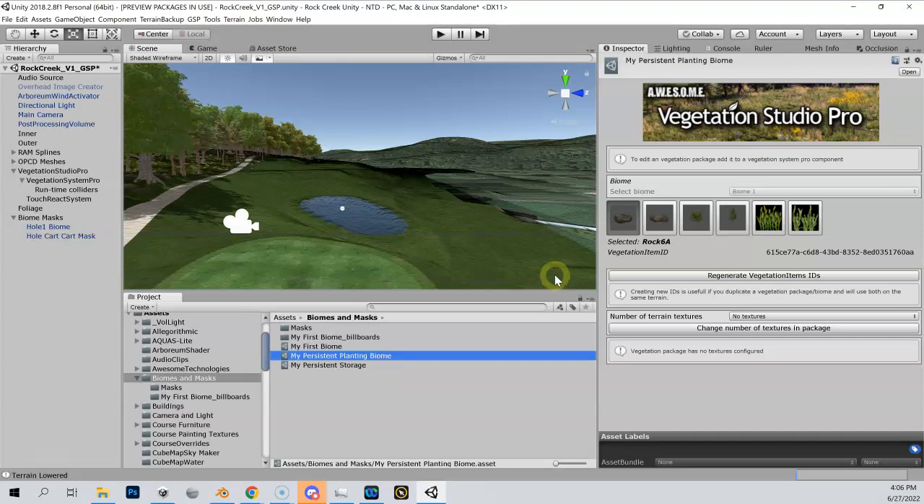And now what I want to do before I do anything else at this point is regenerate my vegetation IDs to reinitialize this biome. So I click that, and now essentially what I have here is a vegetation package sitting here that I can use to create a biome. But the information is already in there. All the trees, the plants, and the grasses, and all those rules are already in there. So I just saved myself a lot of time.